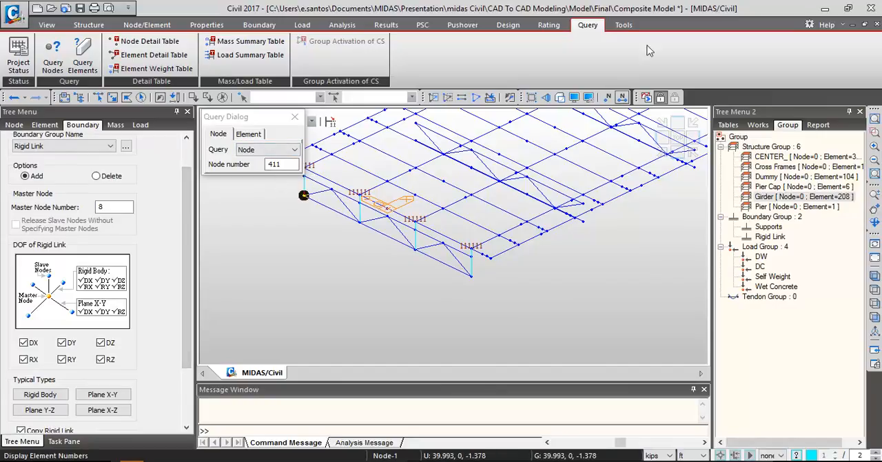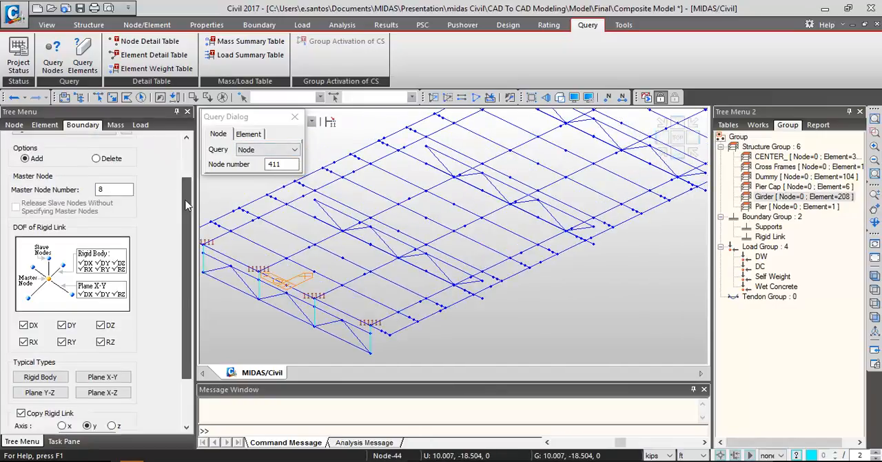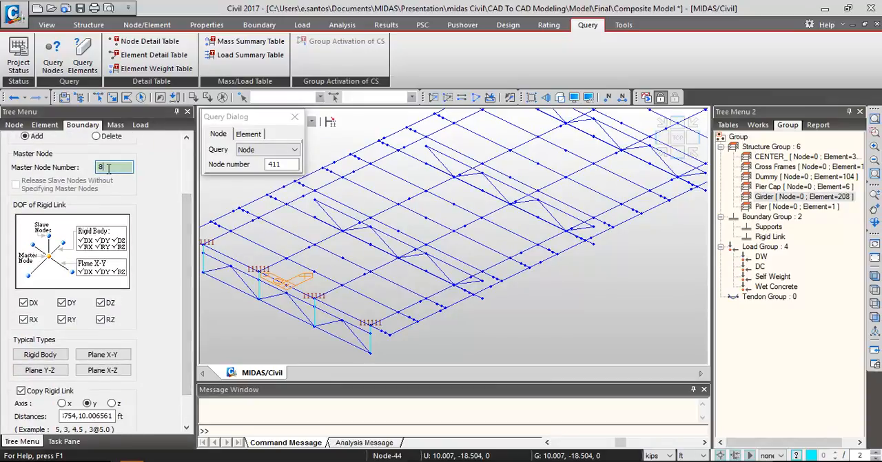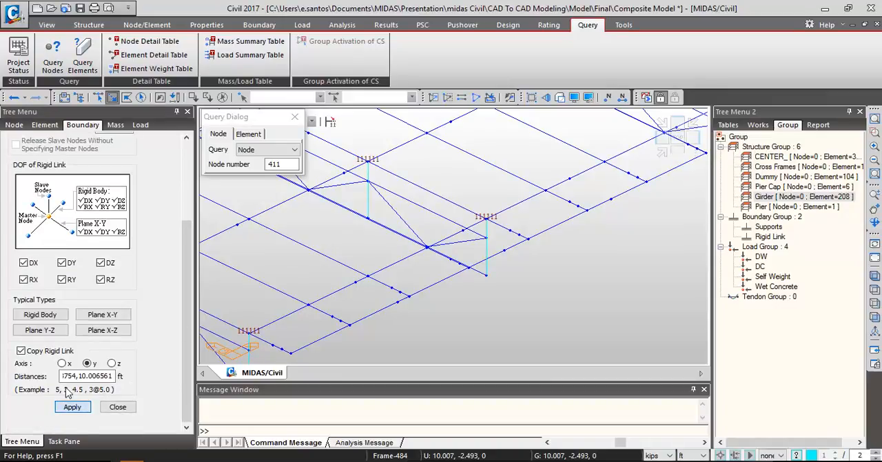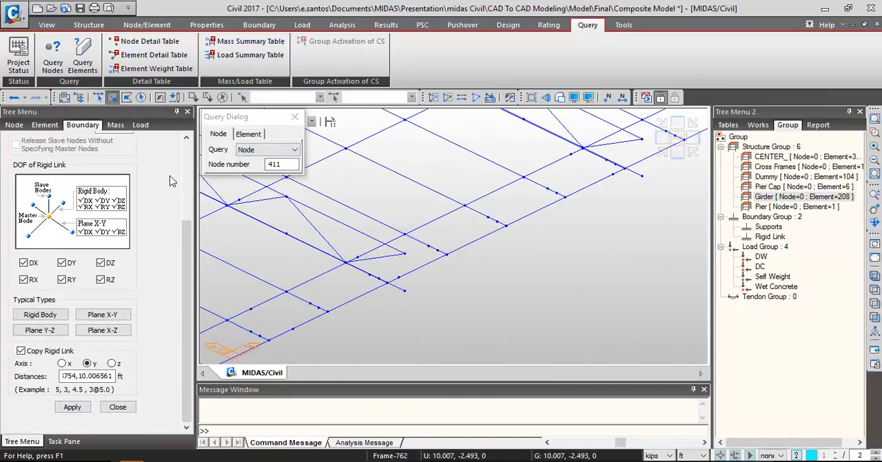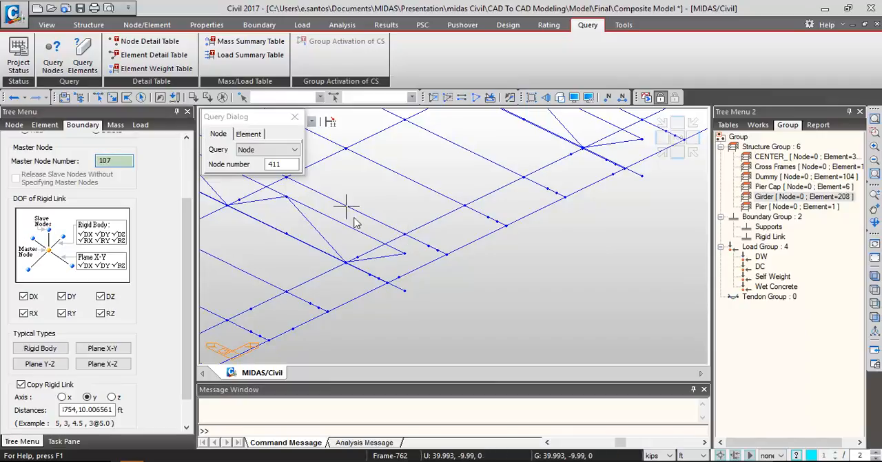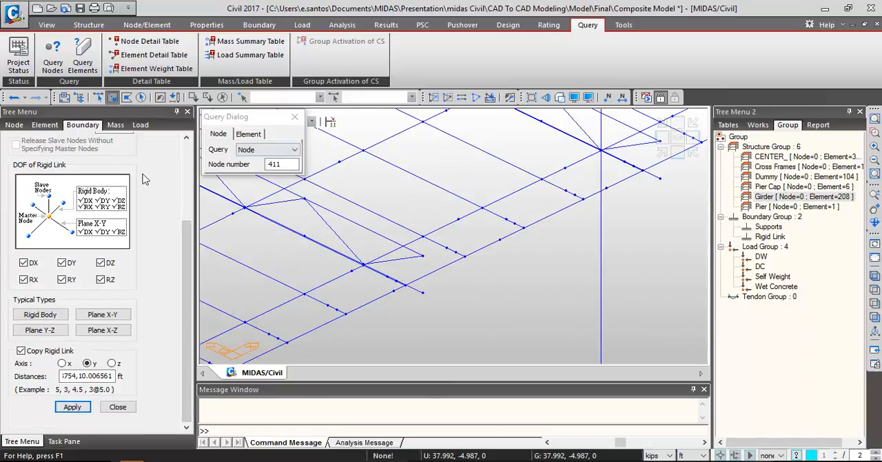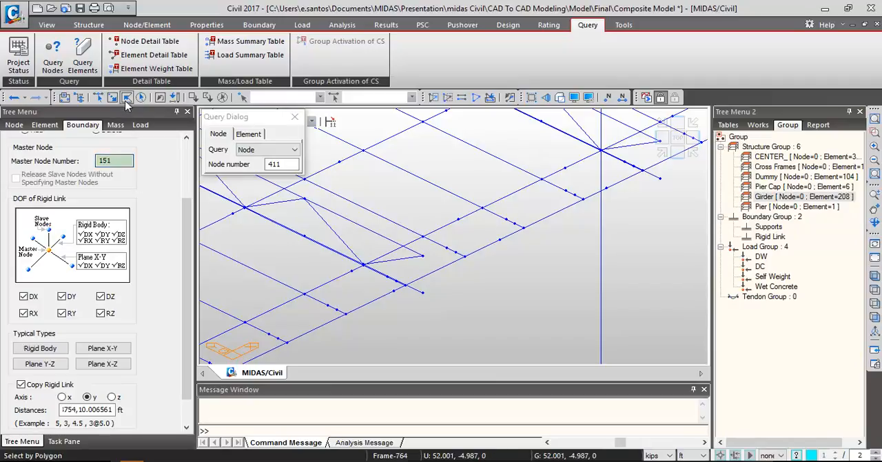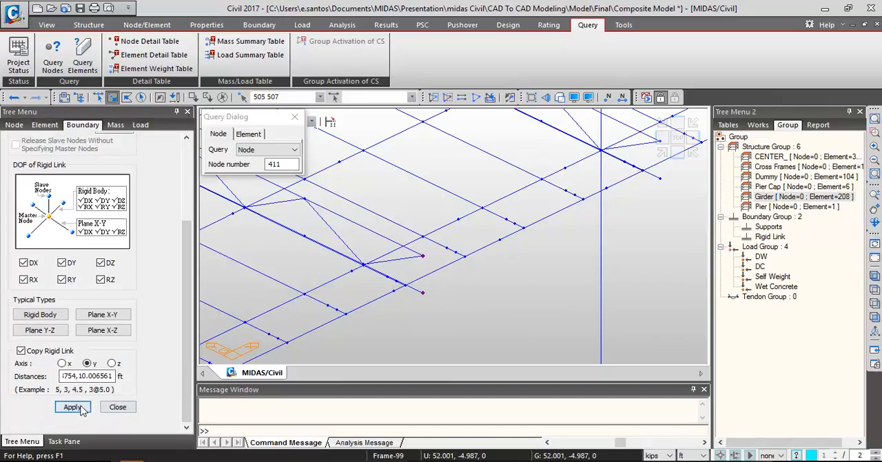We're going to do that for the following connections, or the following cross frames, and we're going to use the master node again here and select the two slave nodes and just hit apply. Let's do that for the following elements: master, slaves, apply. Master, slaves, and apply.